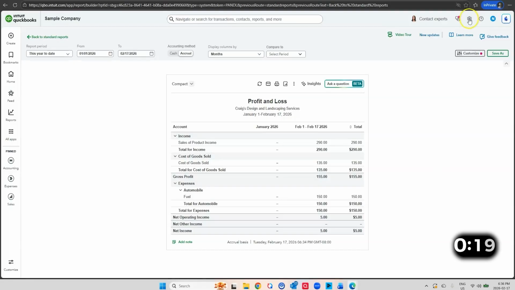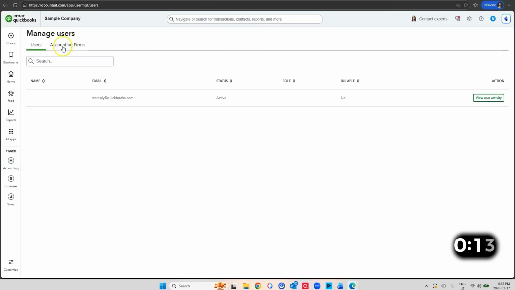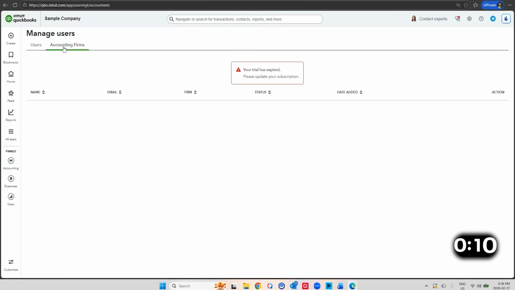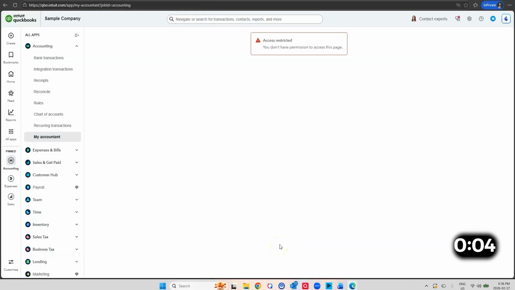Now, if you want to connect with your accountant, you're able to do that up here. Whether or not you have a multi-user file, you can add your accountant here from accounting firms, and then you're also able to share things through My Accountant here, which we don't have access to on the sample file, but you're able to share documents.